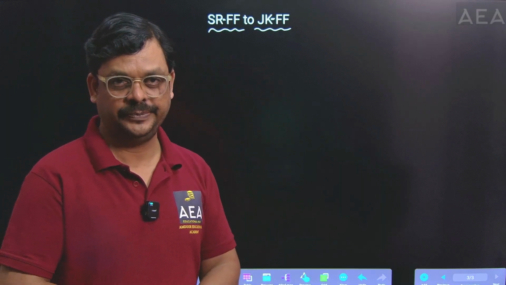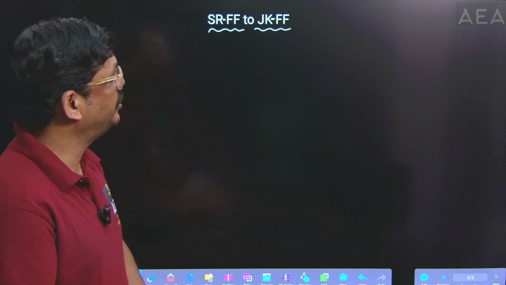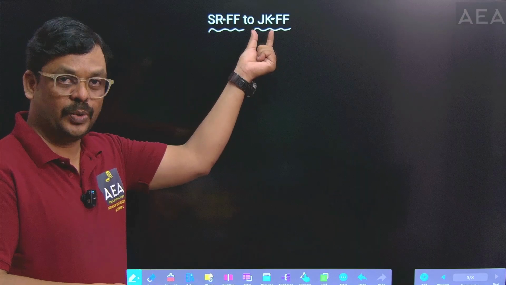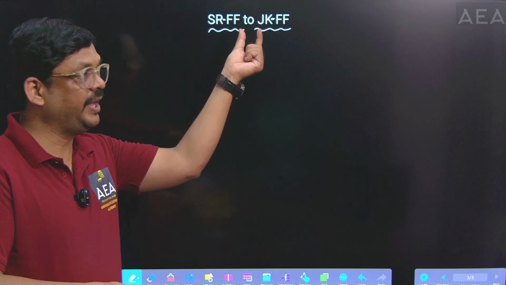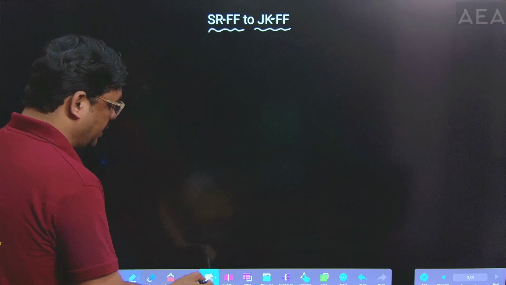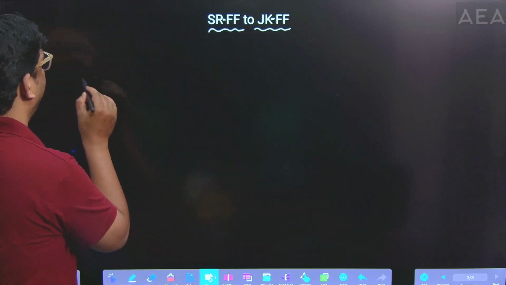In the JK flip-flop explanation, I wrote the diagram directly. Now here I will explain the complete procedure. Based on the flip-flop conversion procedure, first of all we have to write the characteristic table of the required flip-flop. Here the required flip-flop is JK flip-flop. So first of all, prepare the characteristic table of JK flip-flop.